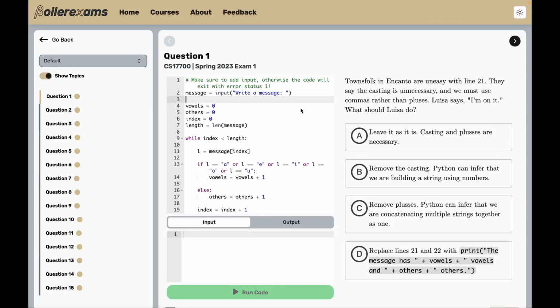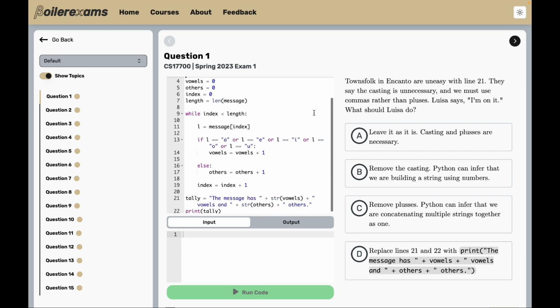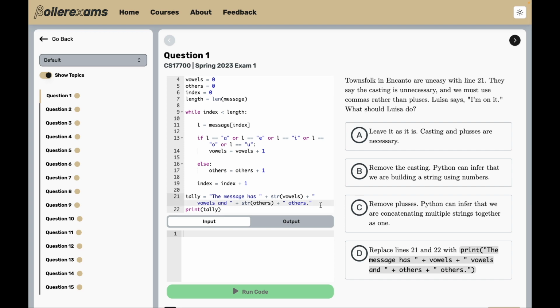Hi everyone, this is question 1 of Spring 2023 Exam 1. And this question asks specifically about line 21. It is asking two things: whether casting is unnecessary, and whether we should use commas rather than pluses.